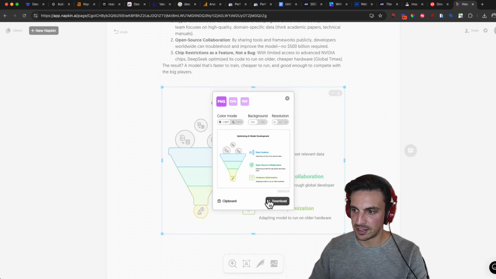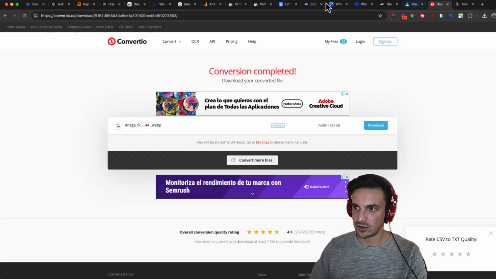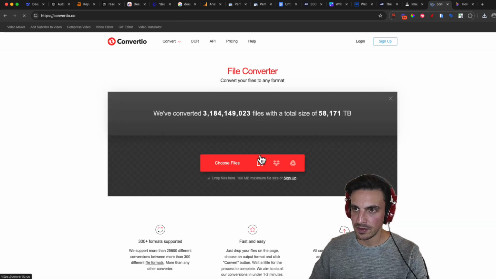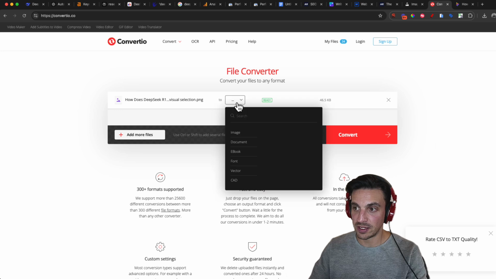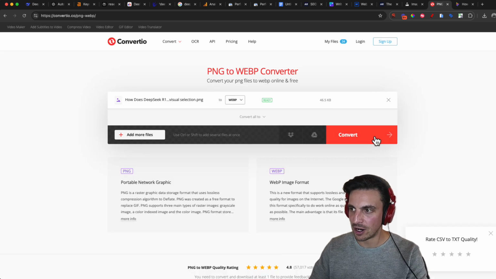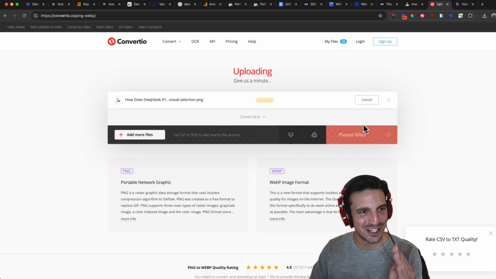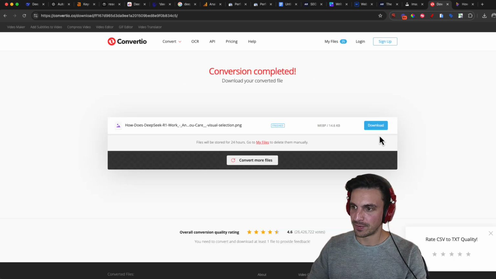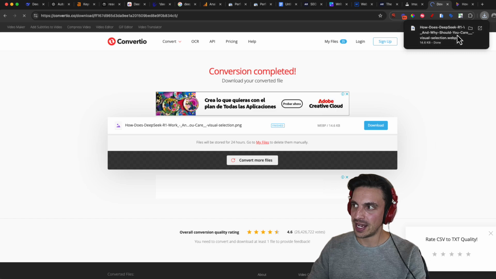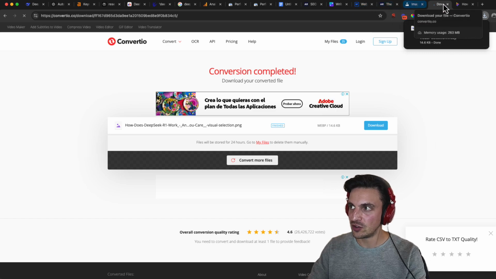I'm going to download, but I want to go back to the same application that I used, Convert.io. And I want to convert the PNG again to a WebP file. You don't want PNG files, you want WebP files. Okay, I'm going to download this now. And that already has a good title to it, so I don't need to change that too much.